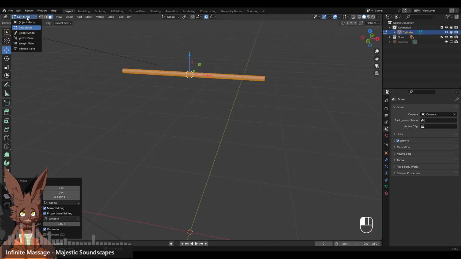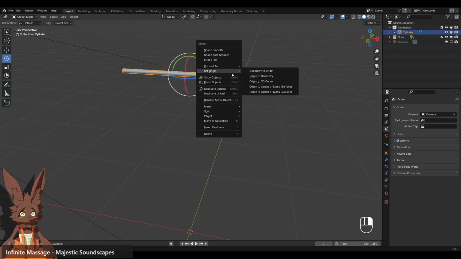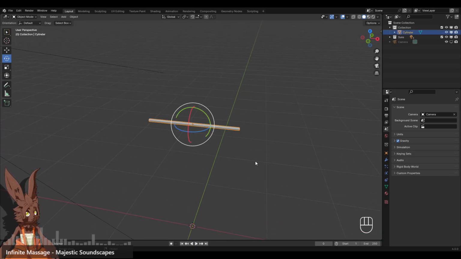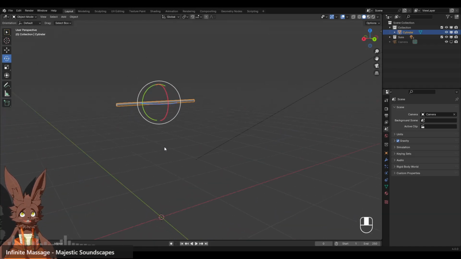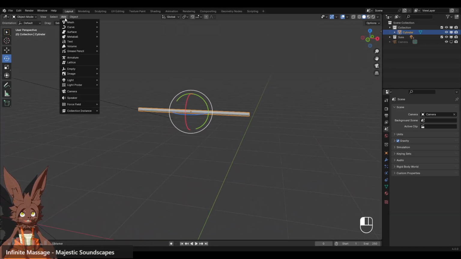The proportional editing is on. Origin geometry. What happened there? Okay, it got stuck again. I think maybe the VTuber is messing up today. It's using more power than it should be. I might have to turn it off and turn it back on because Blender seems to be lagging.